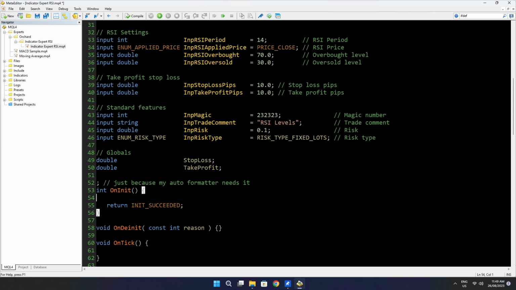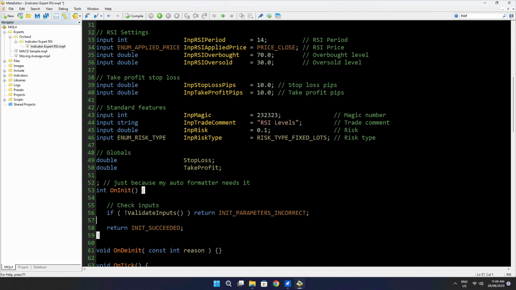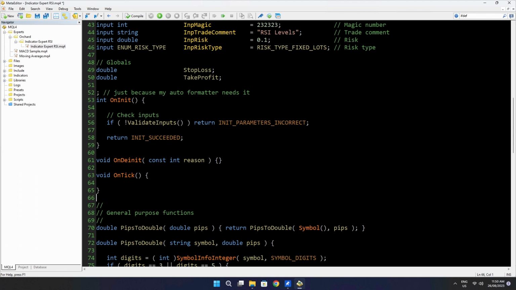So now that brings me to the onInit function. The first thing I want to do there is validate that these inputs are correct, or that there's nothing inconsistent about the inputs. So I have a function called validate inputs, and I'll just write that now. I'll put it here after onTick and before the general purpose functions.